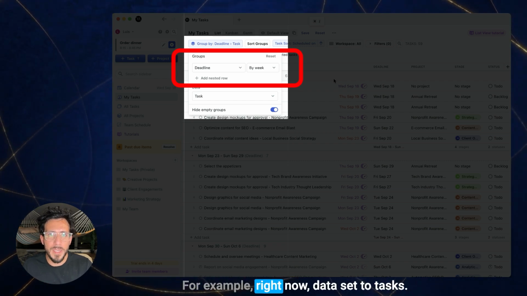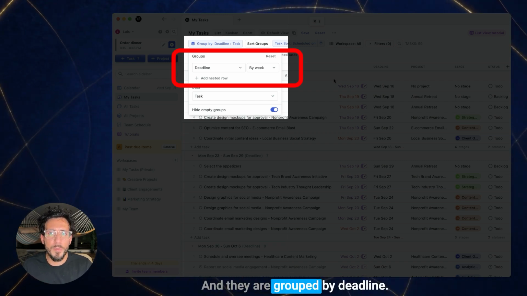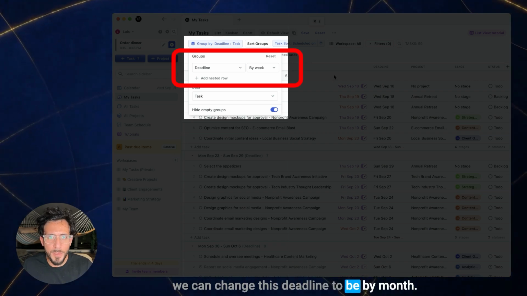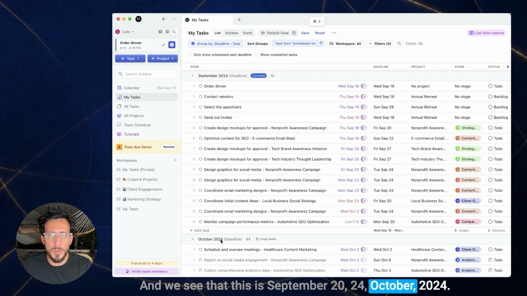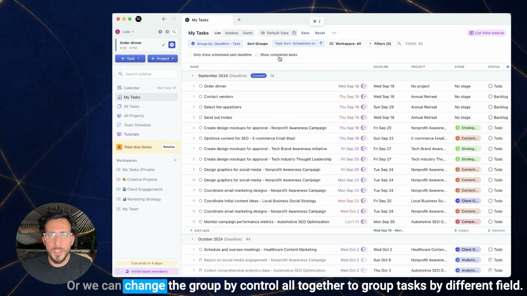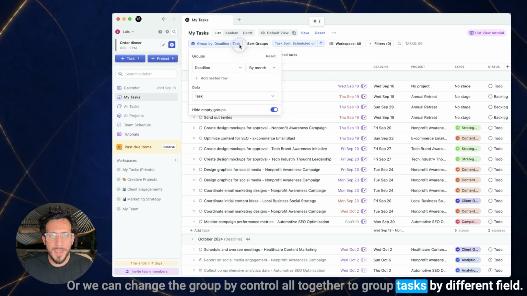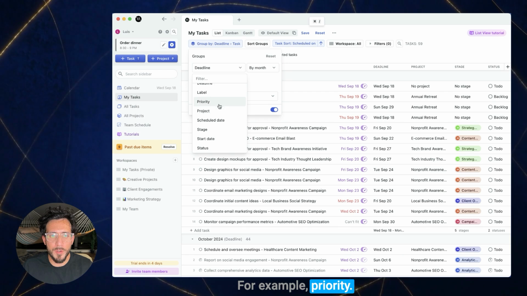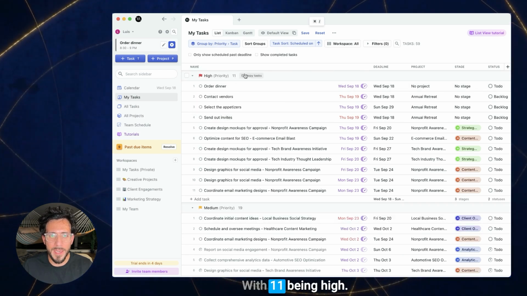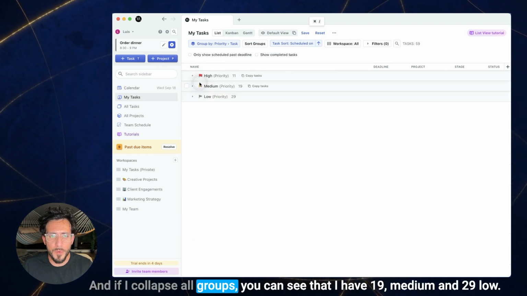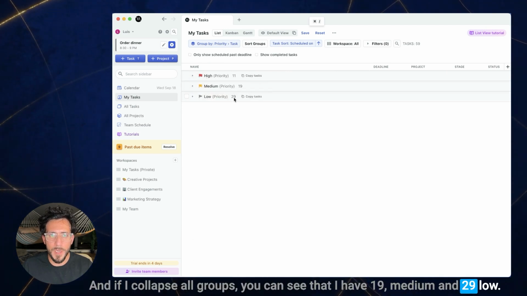For example, right now, data is set to tasks and they are grouped by deadline. We can change this deadline to be by month, for example. And we see that this is September 2024, October 2024. Or we can change the group by control altogether to group tasks by a different field. For example, priority. And as I click here, you will see that tasks are now grouped by priority, with 11 being high. And if I collapse all groups, you can see that I have 19 medium and 29 low.